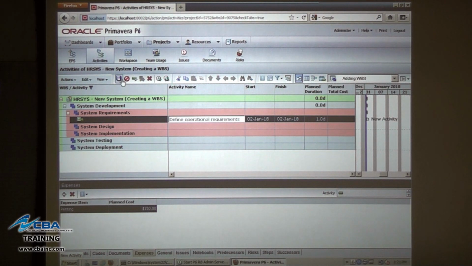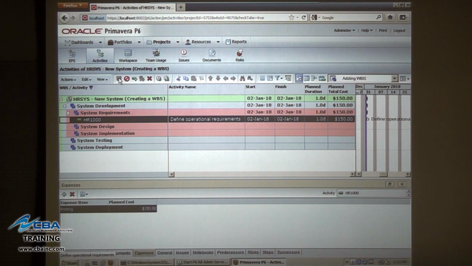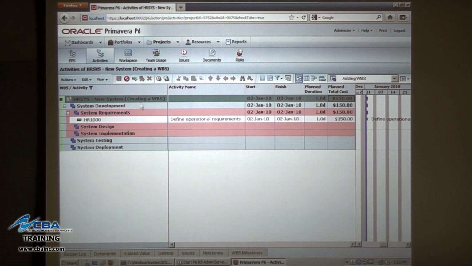We'll go ahead and save that activity, and now the activity has a meaningful place within our schedule in the System Requirements WBS section. And notice also how the System Requirements WBS section has a roll-up of the value based on the values below it, the activities below that item. There's the $150 for total cost, and it's continuing to roll up all the way to the root level of the work breakdown structure.